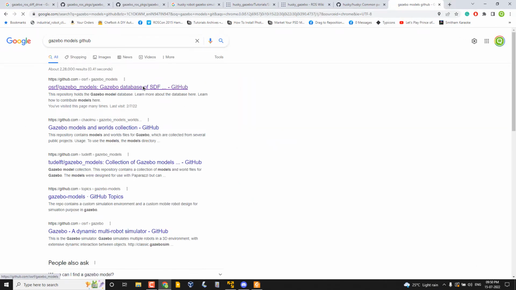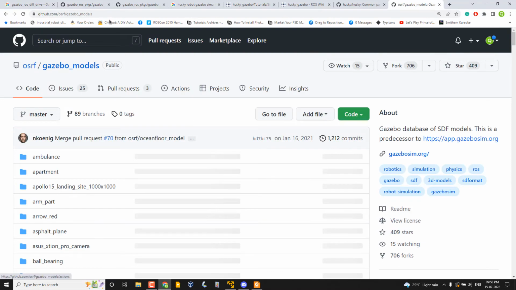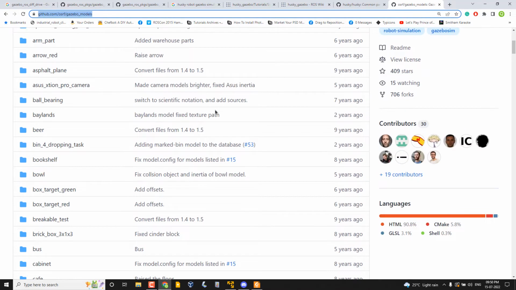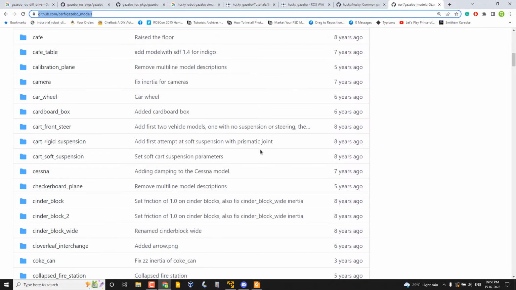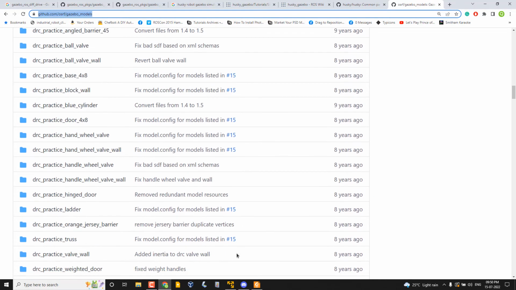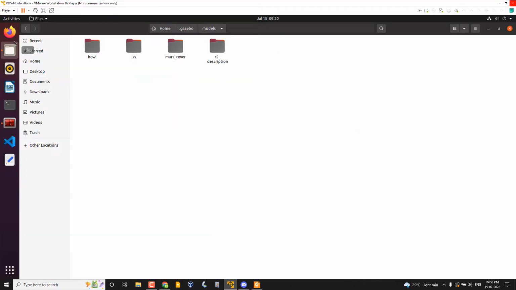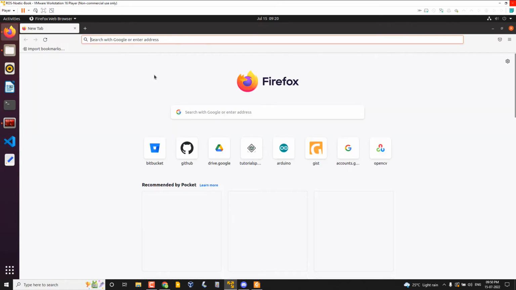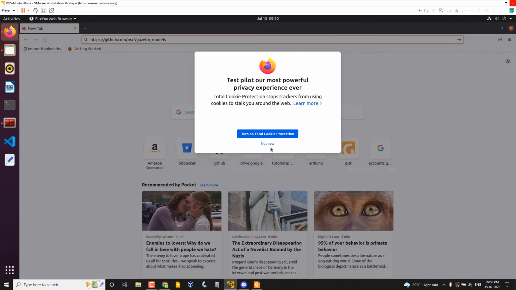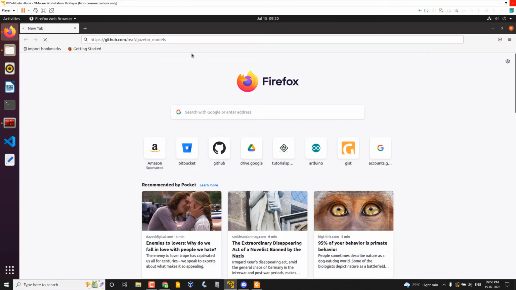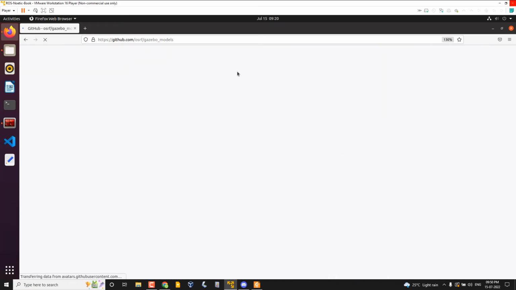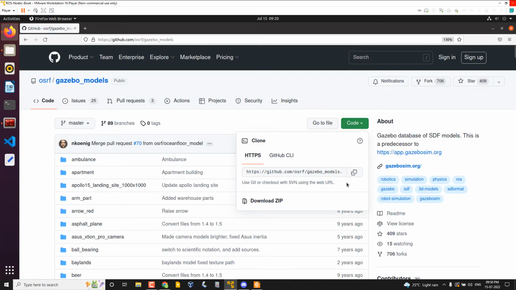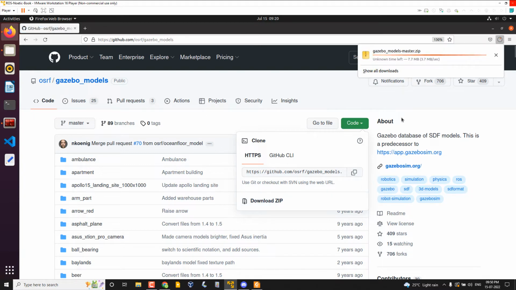I think I have shown you this. This is a list of models from the official Gazebo repository. So this many models are available. What you can do is simply go to this repository, take this, and download it as a zip. It will take some time, so just wait for some time.